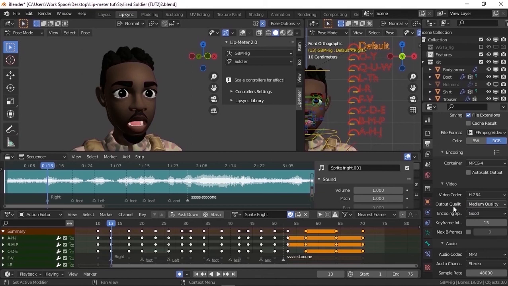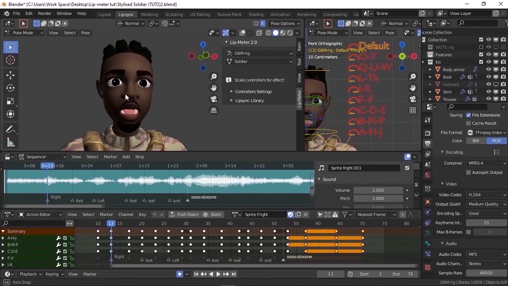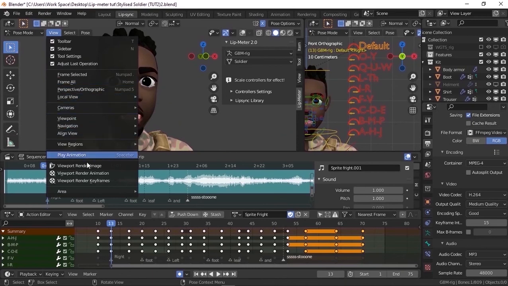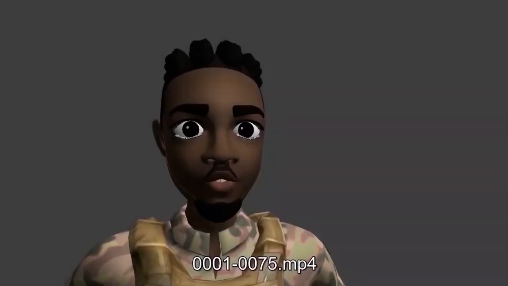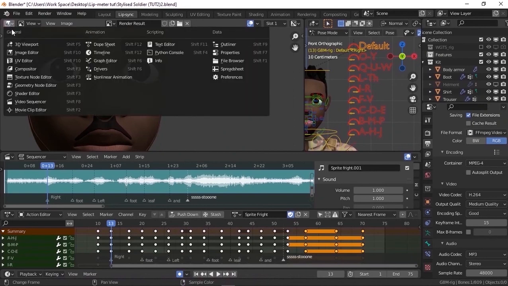Okay, so now I will have the character in the viewport at a good angle, and then go to view, then select viewport render animation. So we'll wait for this to render. Okay, so now I'm going to locate my file in my Windows Explorer and then play the animation. Alright, so that's the animation. Okay, so now back in Blender, here is the image editor. So you want to switch back to the viewport.